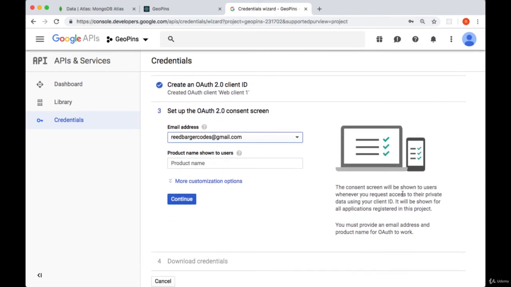This consent screen is basically going to tell any user that's logging in with the help of Google what they're going to need to provide, namely their Google credentials, and in return what our application is going to have access to. And in our case, it's going to be very simple, basically just their email, name, and picture that they have associated with their Google account.